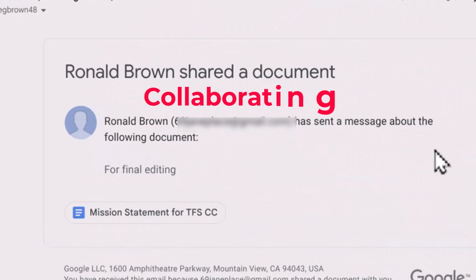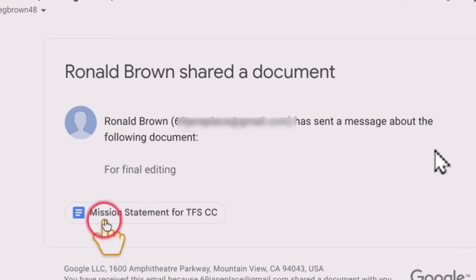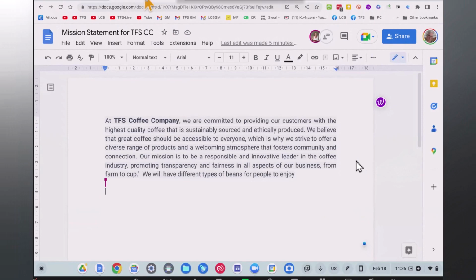So we've now sent the document to Gail for review, and this is the email that she would get. Again, you can see that I have sent this message about this document for final editing, and by clicking on the mission statement button here, she'll be able to open the document and make some changes. This will be reflected in the original document, which I have. So let's come back up to the mission statement, which is my document now.